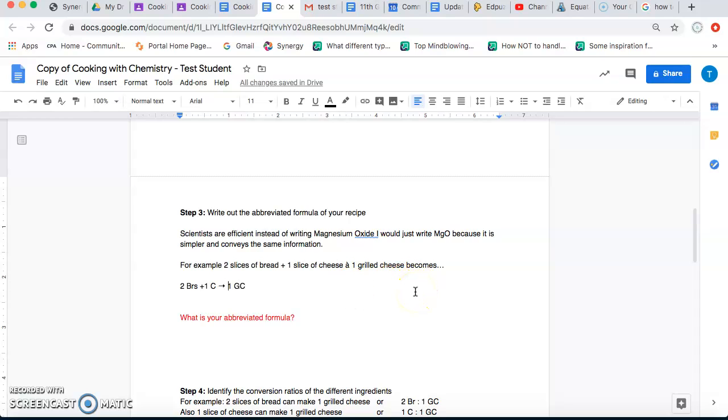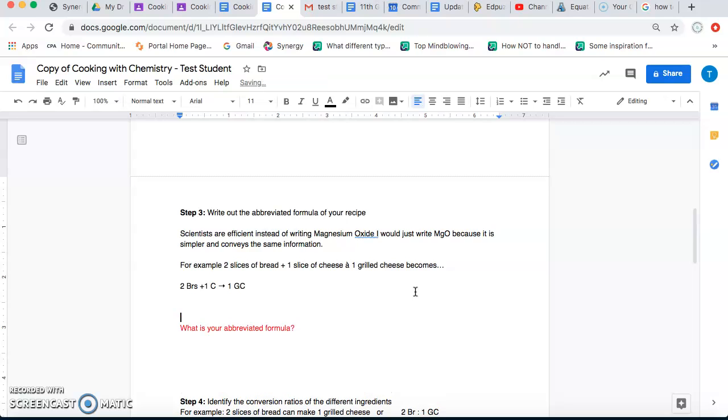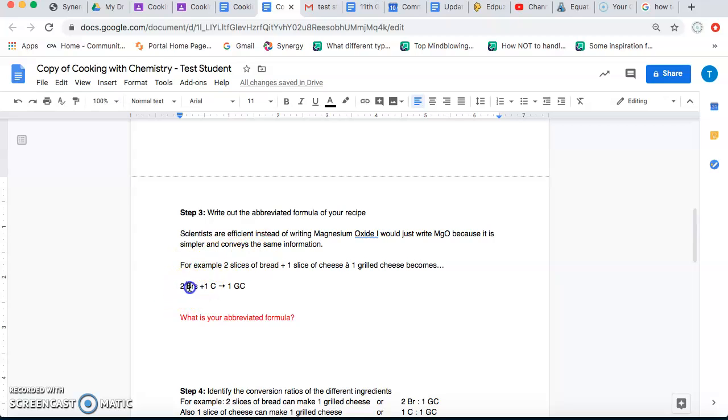So how I just did that, in case you didn't see, is you just do 2 dashes followed by the greater than sign, and it creates an arrow. There we go. Okay. So yeah, we've got 2 slices of bread, 1 slice of cheese, yields or produces 1 grilled cheese. Great. That's my abbreviated formula.